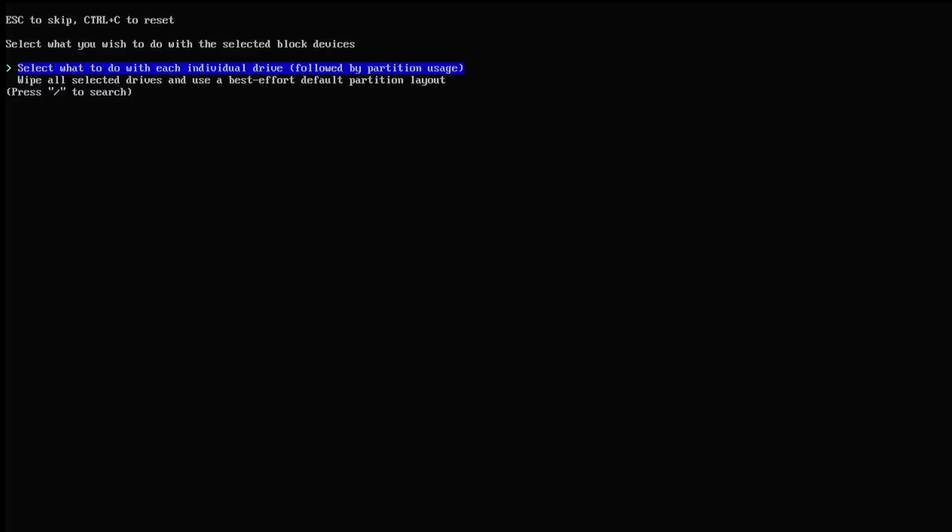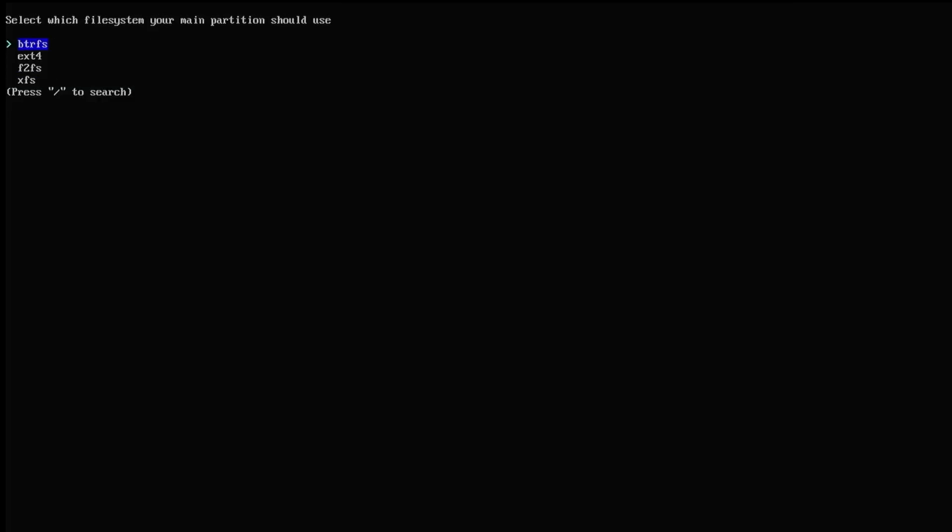If you're following along, just be careful. This means that it will delete everything off your drive. So I'm going to pick wipe all and hit enter. And I'm prompted for which file system I would like to use. And I like to use ext4. You can use whichever file system you like. For me, it's going to be ext4.